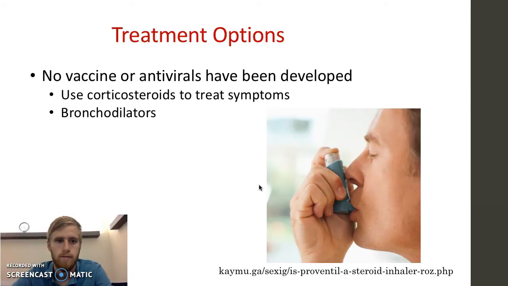From here, there's not many treatment options for the disease. They mainly just treat the symptoms because no vaccine or antivirals have been developed, since an animal model has not shown to be really useful in researching the disease. The treatments that improve the symptoms include corticosteroids and bronchodilators, which open up your lungs and allow you to breathe a little easier when you have the infection.